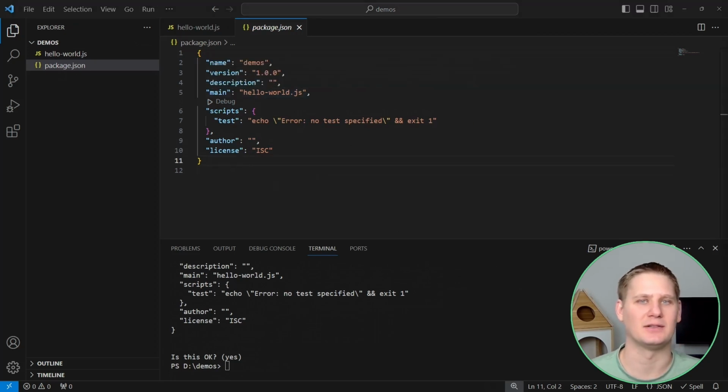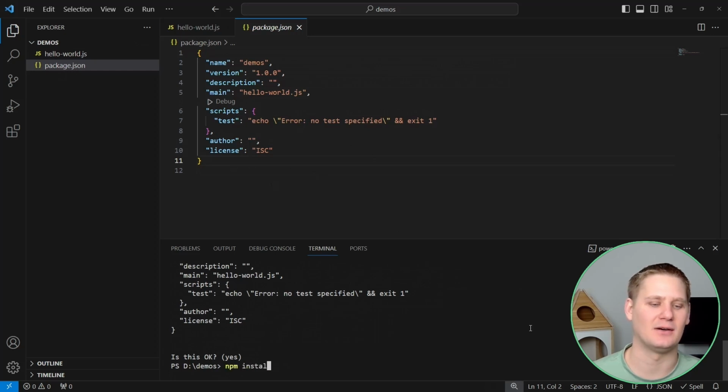After initializing our project, we're now ready to add our first dependency. A dependency being some additional software that we need in order to run our application. The dependency we're going to add is ts-node, and to add it, we'll run the command npm install ts-node.